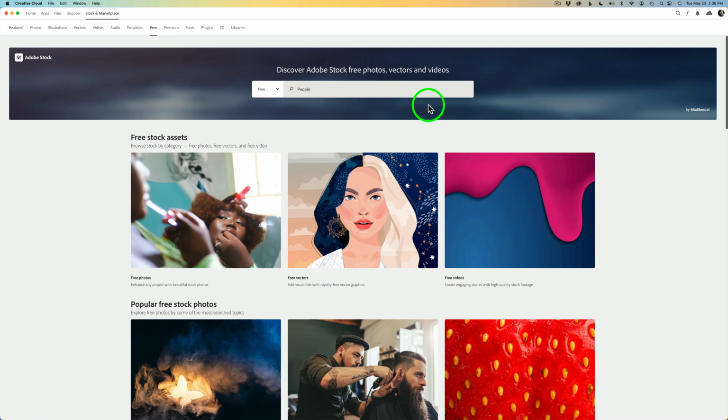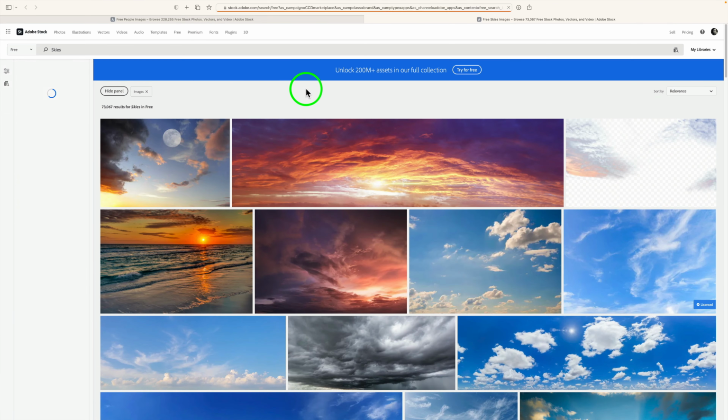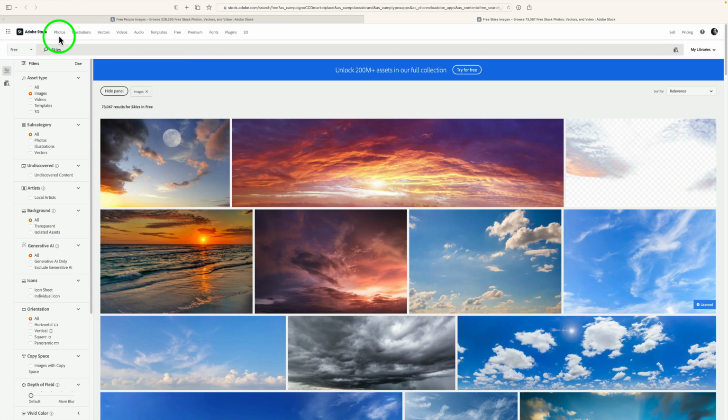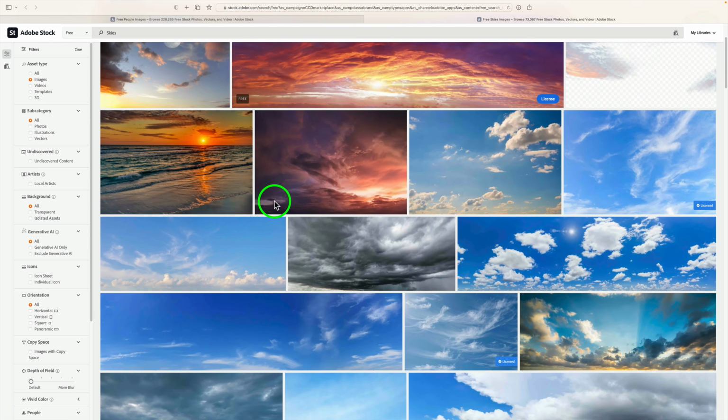You know, I may want sunset images. I may want just blue skies with some clouds, and I want to search for some images. So I'm going to double click people and type in skies, and then I'll hit my return key. And now you'll notice it says skies up here. We're in free. And we see a bunch of skies in here.